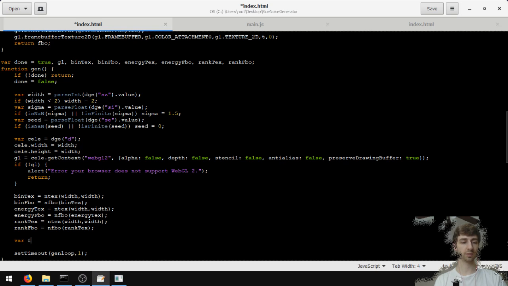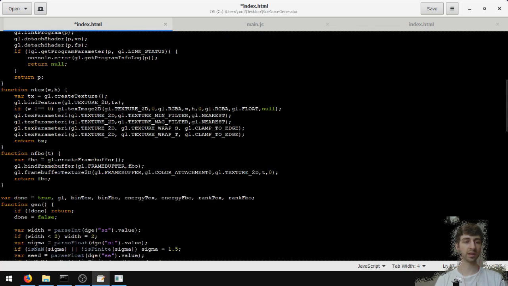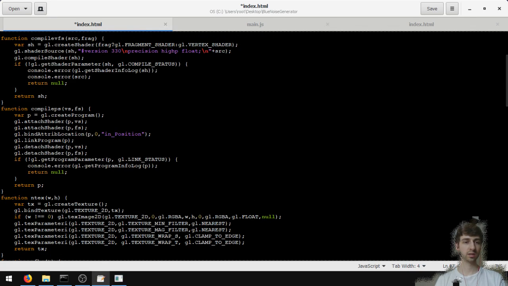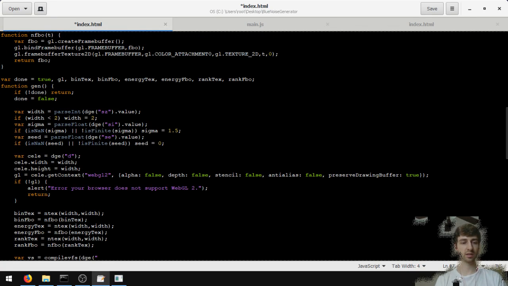Alright, so full screen vert, compile, vertex fragment shader, get element.